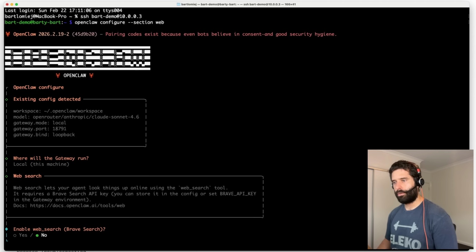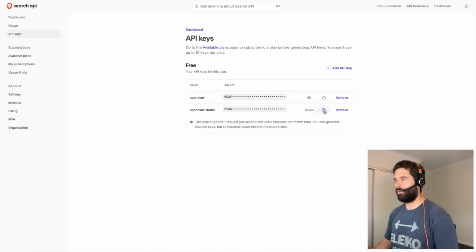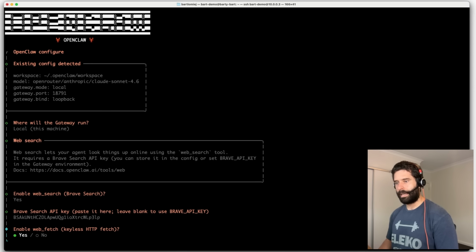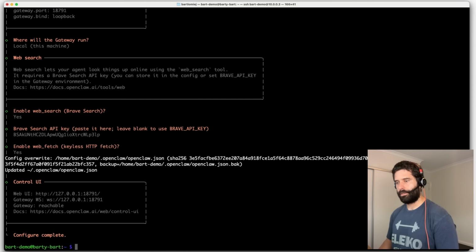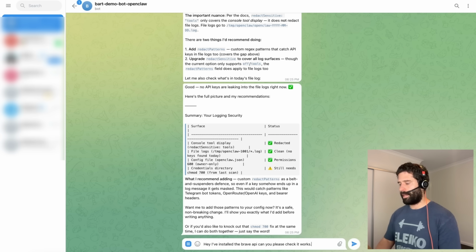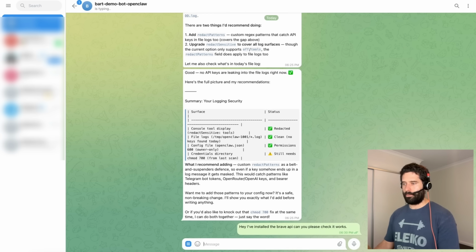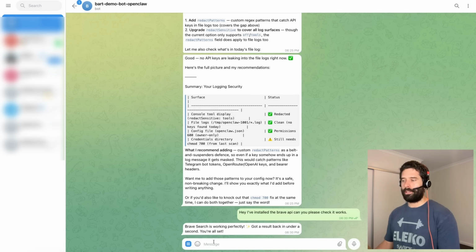Let's leave it as local and let's enable web search for Brave. Just get that API key one more time, paste it in here and hit enter. Let's enable web fetch and it's complete. Now let's just make sure it works. So I'm going to get the agent to hit the Brave API and let us know if it was successful or not. Awesome. So now we have web search.